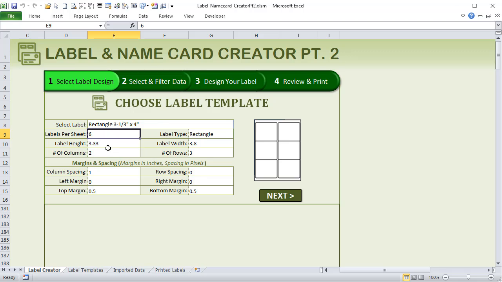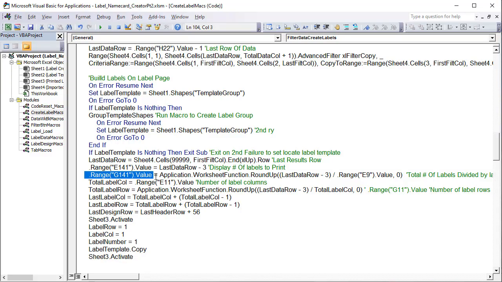That means 4 divided by 6 would be less than 1. Therefore, we're going to round up one sheet. If we have more labels to print, if we remove that filter, it's going to round up. So it's always going to be increased. And we can do that through this particular formula: Application.WorksheetFunction.RoundUp.